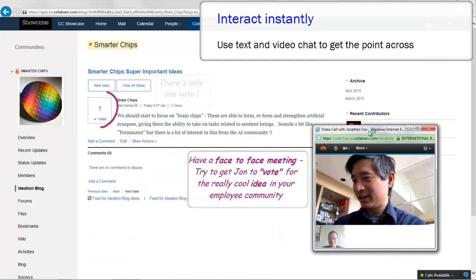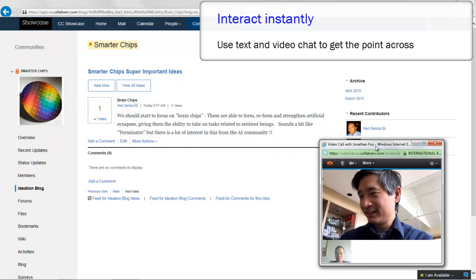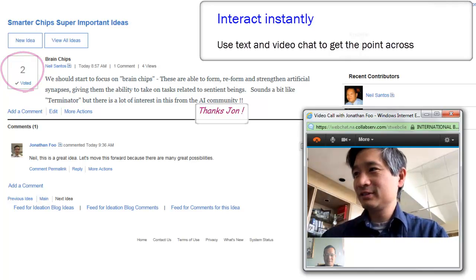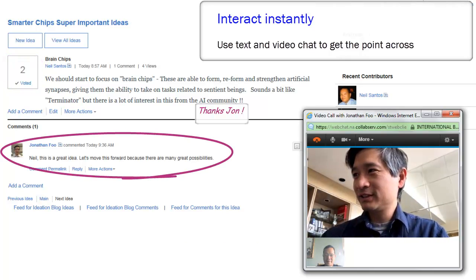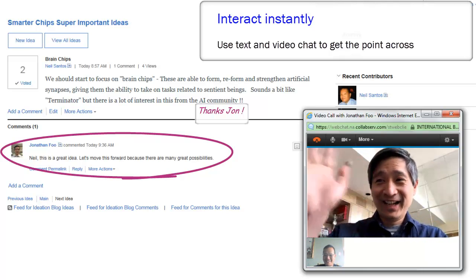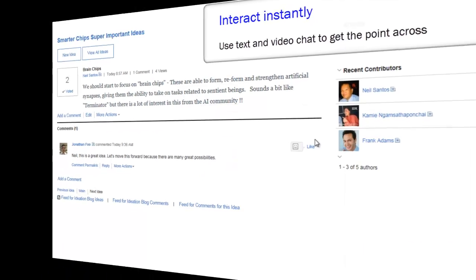So as you can see here, there's one vote right now. It's Neil's. So Jonathan goes off and clicks it and votes for that. And now there's two. So thanks, Jonathan. And you can see here as well that Jonathan has actually added some comments. And really, this is just to gain a bit more credibility on the idea itself.